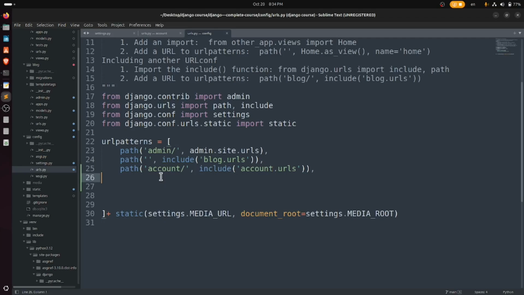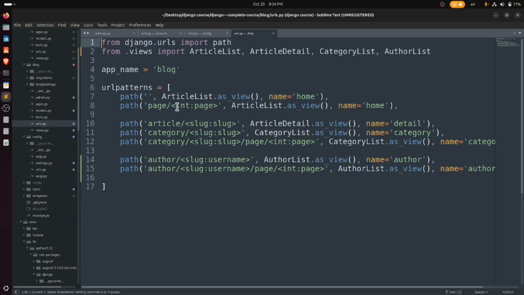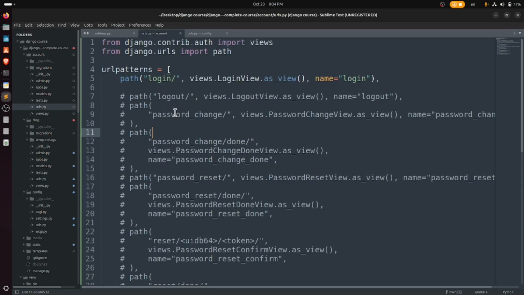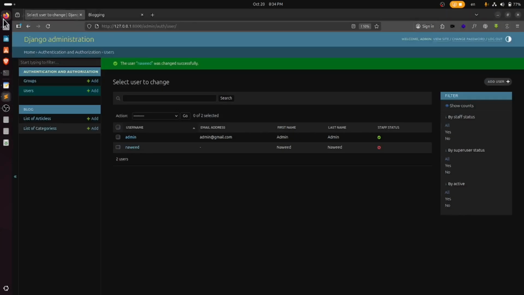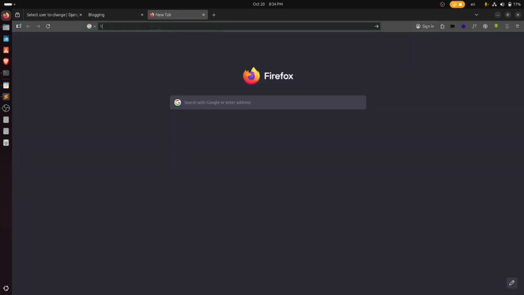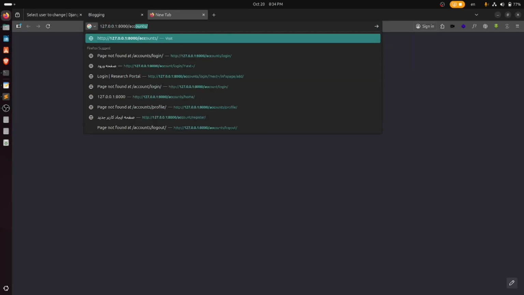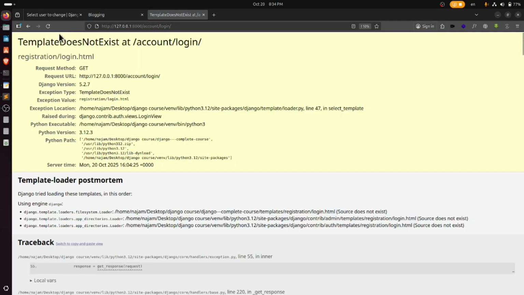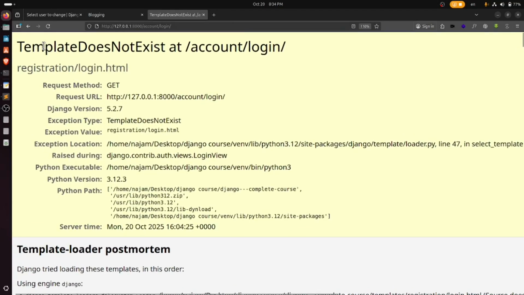So in the account.login, when we reach here, for example, in the account, we see something. Let's have this account login. Something really great happened here. It says that template does not exist at account login. What should we do? We should have a directory called registration and then login.html.